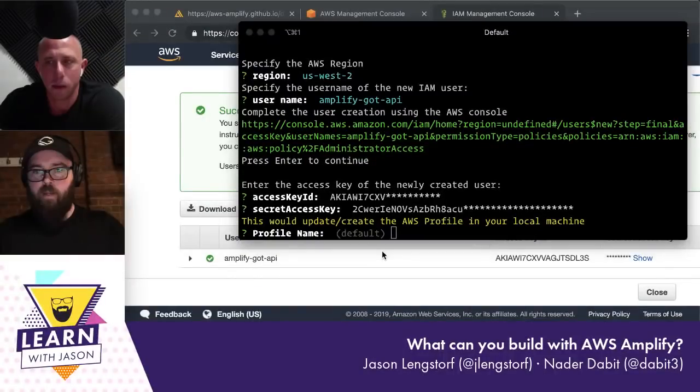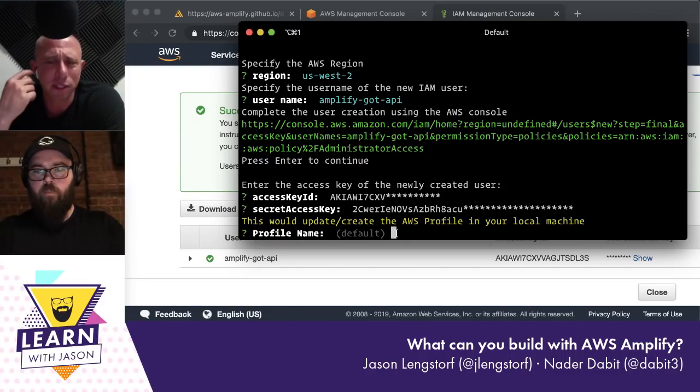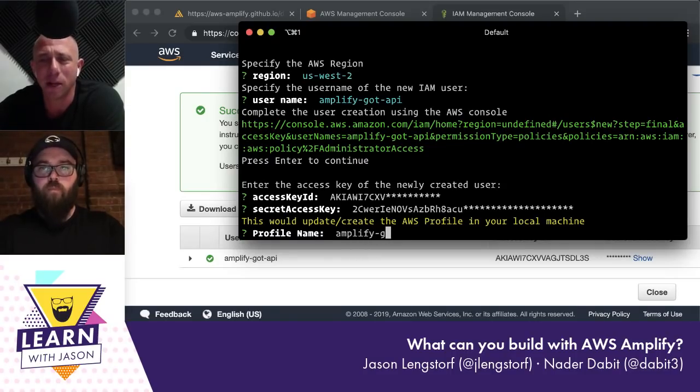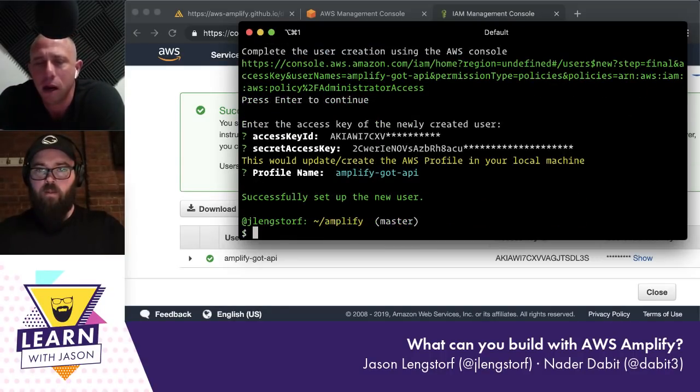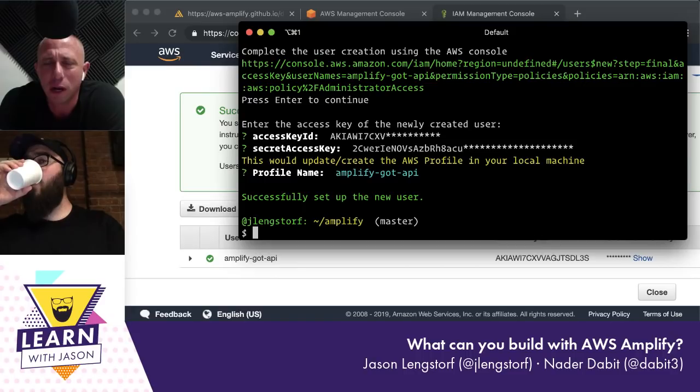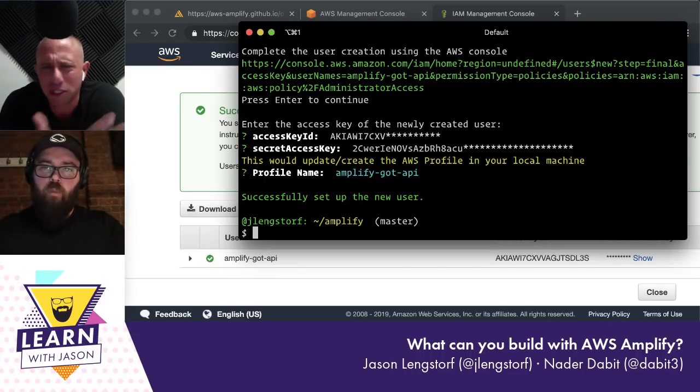Okay. Do I need to change the profile name or anything? It's up to you. I usually like to mirror the username that we gave for the actual user in the AWS account here. So I would copy that. Okay, Amplify Gatsby API. Right, cool. So you set up the user. You only have to do that once, ever. This isn't something you'll have to do again unless you want to create a new set of permissions or whatever. So we can create multiple apps with this one user.